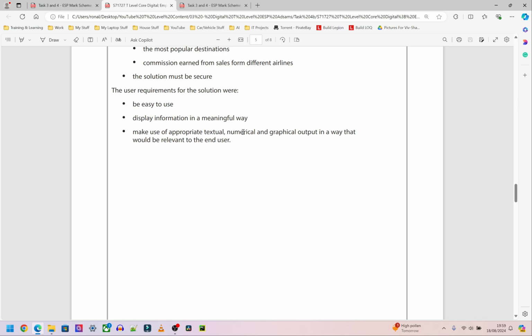In my opinion, these two things are very closely linked because here it says make use of appropriate textual, numerical, and graphical output in a way that would be relevant to the end user. This is saying, in my opinion, label everything. This last one is saying whatever you output should be relevant to what the user is looking for. So if the user is looking for a graph that shows how this links to that, show a graph.